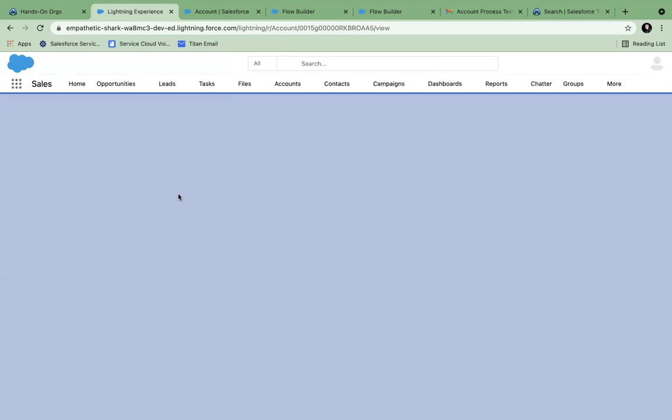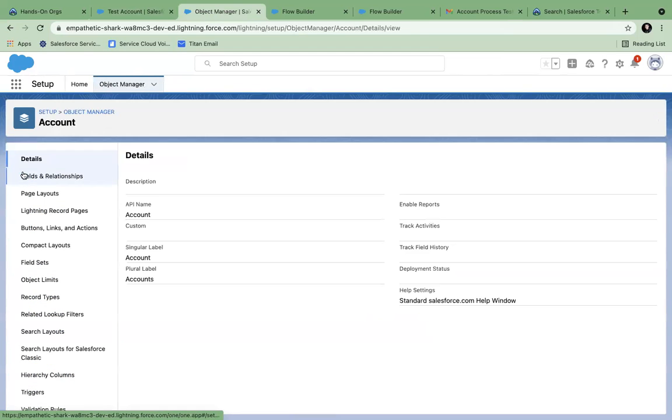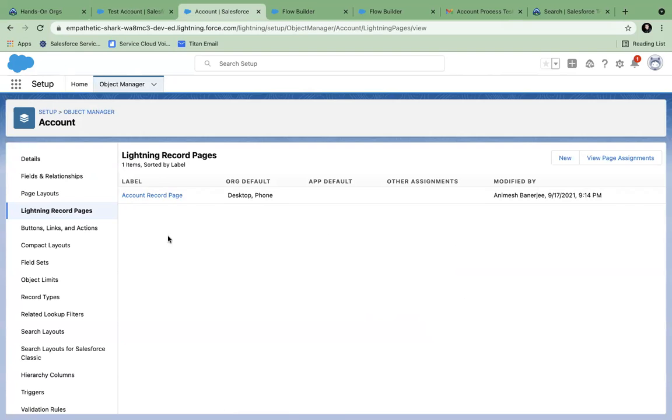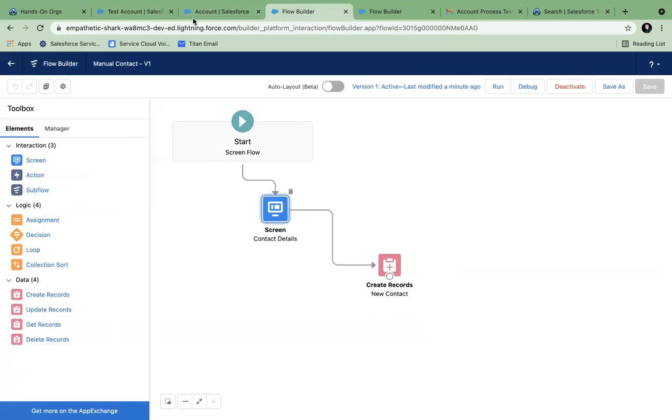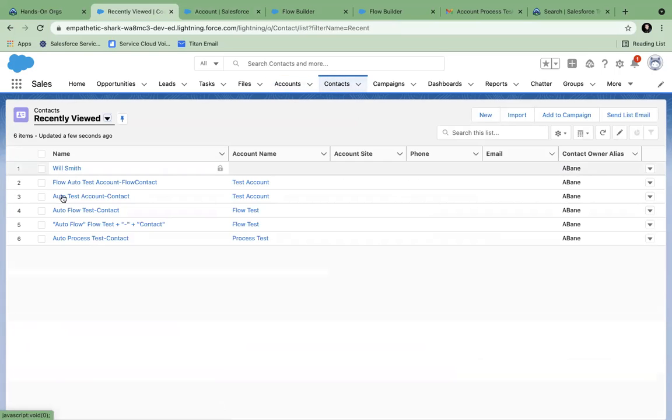So if I go back now, if I go to the account object, you will see the account object now has a Lightning page. Yes, this is created now because I have created one. So now if I refresh this page, here you see manual contact, this flow has come in. So if I now create Will Smith, and go to contact, Will Smith is created. But I have not associated it to the account, right? It is just on the page.